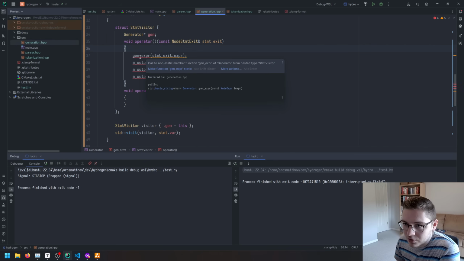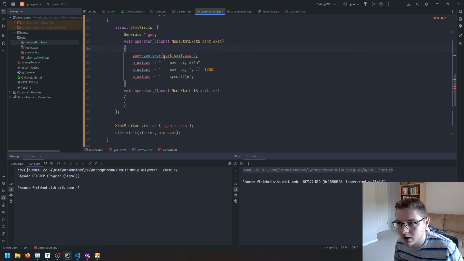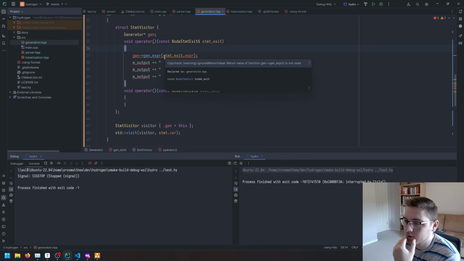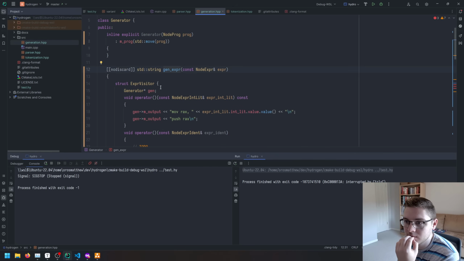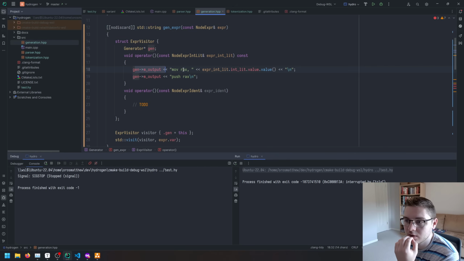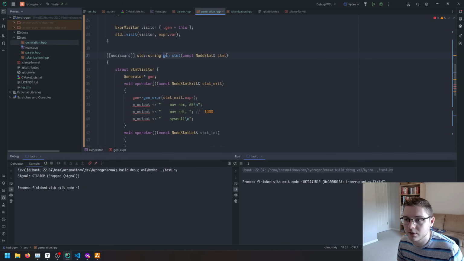So we'll generate the expression, but we need to do gen expression, just like that. The return value of the function is not used. You know what? We're no longer returning a string from any of these because we're just streaming directly into the output. So this can actually just be void. Now we don't need it, so we can get rid of this no discard. And the same is going to apply for this because we have a global output member that we're just streaming into. So we will remove that.